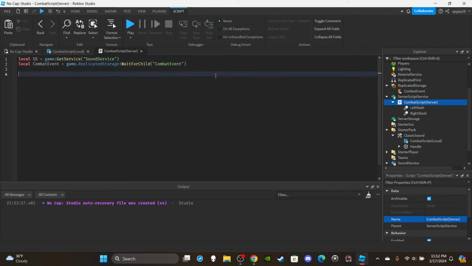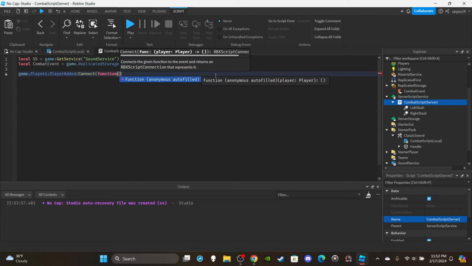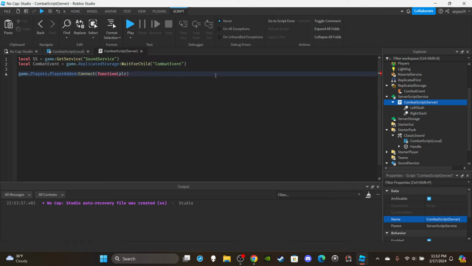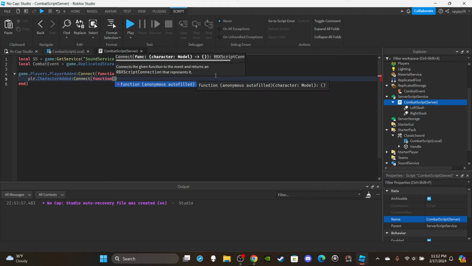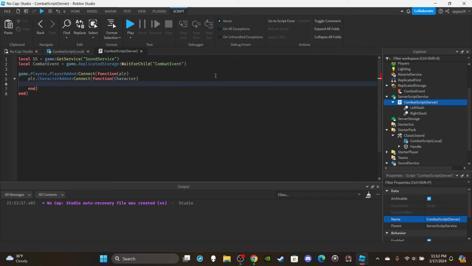Then let's set up the first function, which is the hitboxing combat status function. So we're going to say game.Players.PlayerAdded:Connect(function, right? In parentheses, you're going to put plr, short for player. Enter, you're going to say player.CharacterAdded:Connect(function, right? And in parentheses, you're going to put character, enter.